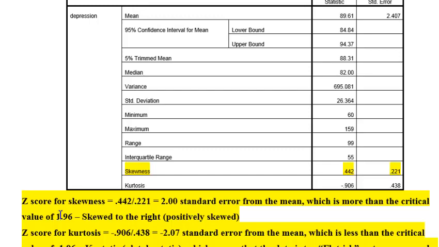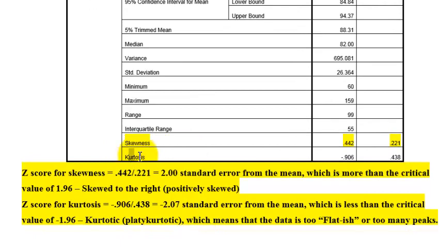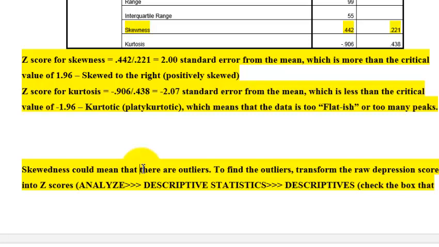It's positively skewed. And then for the z-score for kurtosis, I divide this by this, and again, it's greater than 2 in absolute value, and because it's a negative number, that means it's less than the cutoff of negative 1.96. So that means it's also kurtotic. And I think it's platykurtotic, which means that it's flat. It's too flat. Or, on the other hand, it could have too many peaks on either end. So we're going to look for the outliers. Sometimes when you get rid of outliers, that can take care of the skewness problem.